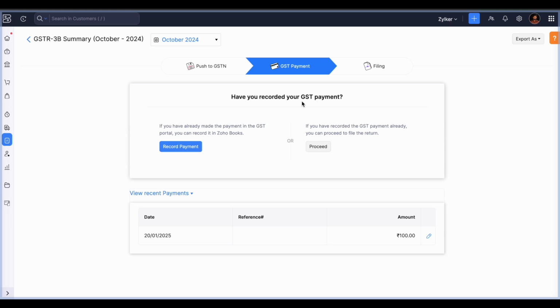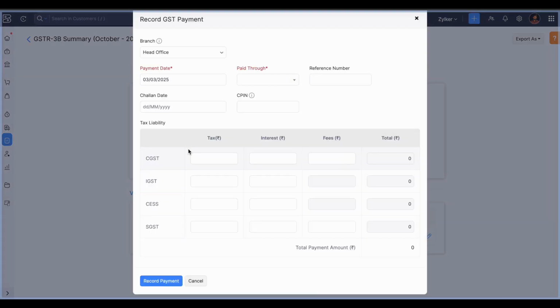What are our partner banks? Our partner banks are HSBC. You are able to initiate the payment, that is, a GST payment, directly from Zoho Books. If you haven't integrated with Zoho Books, not an issue. Simply by clicking on this Record Payment button, you will be able to record your GST payments.